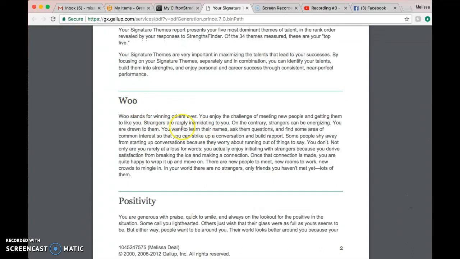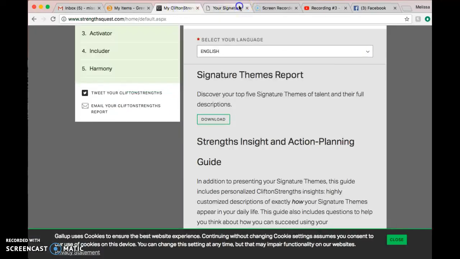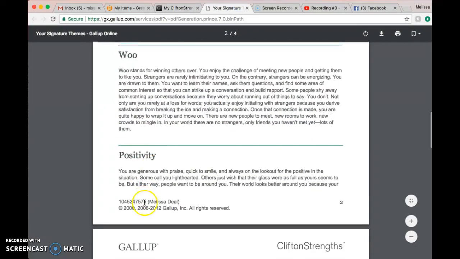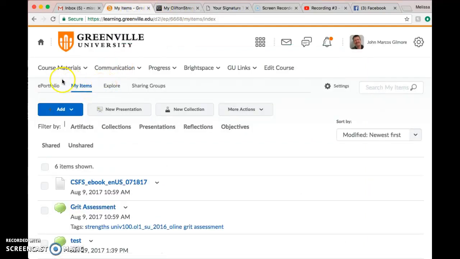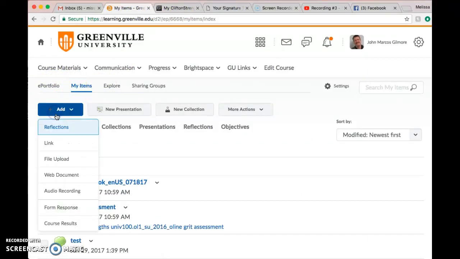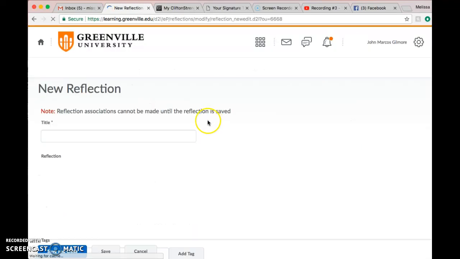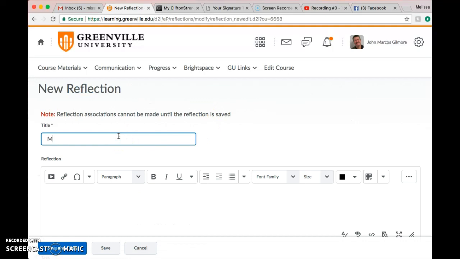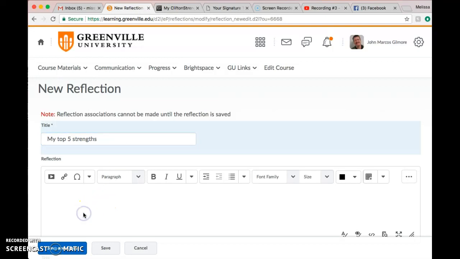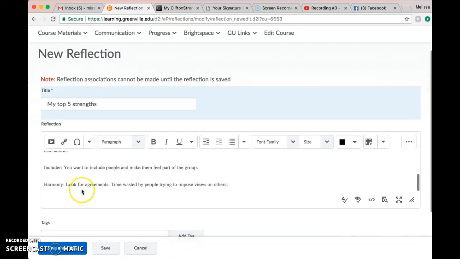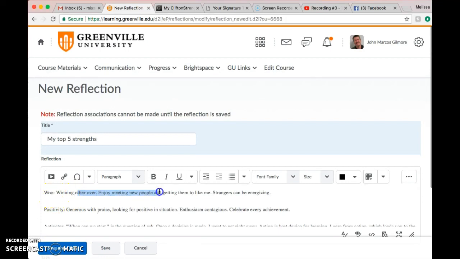Alright, and so after I have all of these, I want you to read them and give me a short description of what those are in your e-portfolio. Okay, so I'm going to add a reflection. And you can name this my top 5 strengths. Alright? You put in your top 5 strengths and just a small snippet of what that is. You're going to save and close.